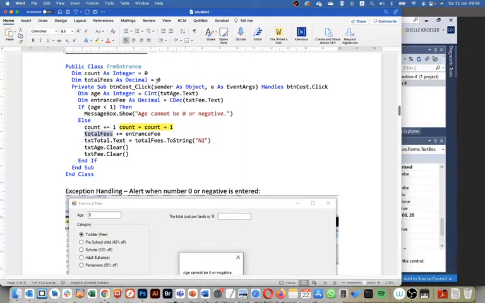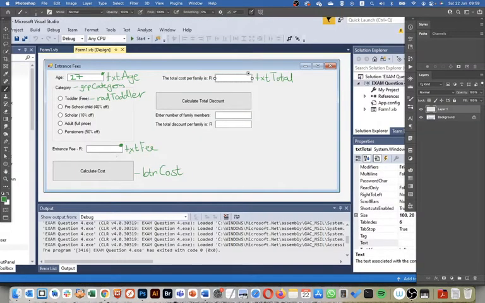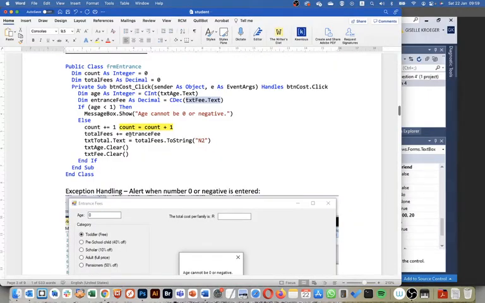All right, total fees. Remember, it started off as 0. It's just a way to keep track of what the total fees are. So it starts off at 0, and then we're going to add the entrance fee. Entrance fee, remember up here, is what we entered into the text box. So textFee.Text is what's inside this box.